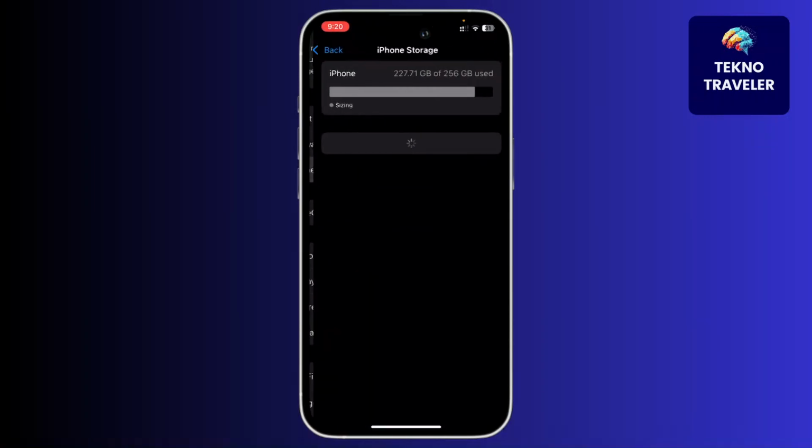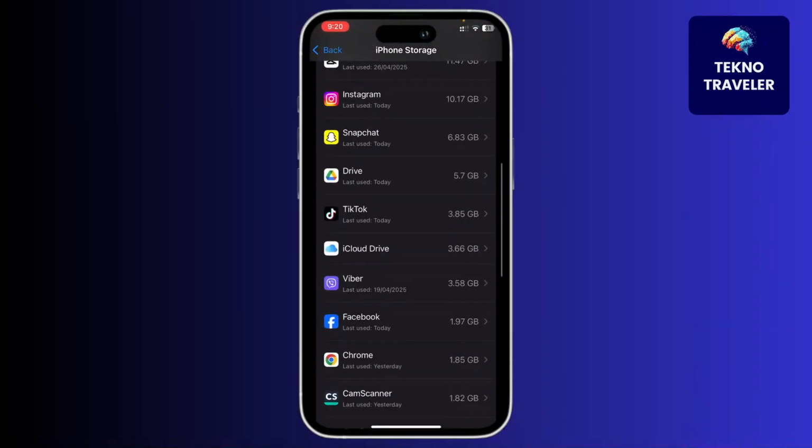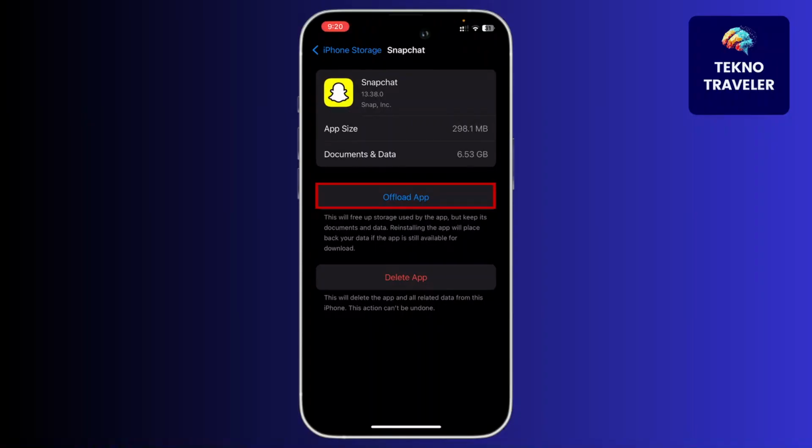And then another thing you can do is go to general, and here you have to go to iPhone storage, and then scroll down and find Snapchat, and then tap on offload app. This does not delete the data, but it helps to refresh it, and your app will still be available for download.